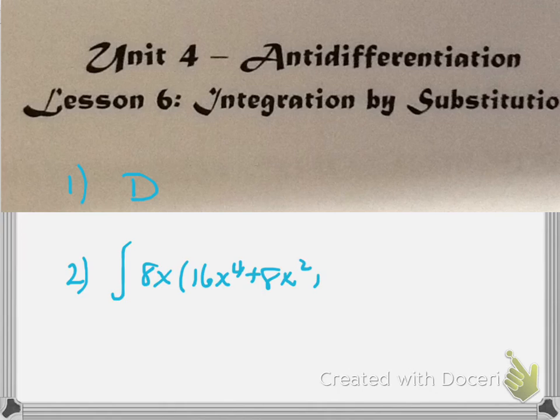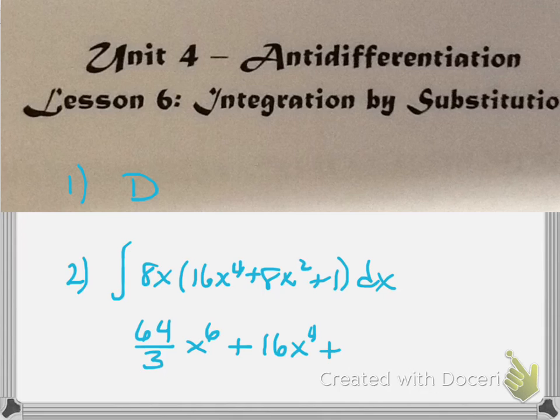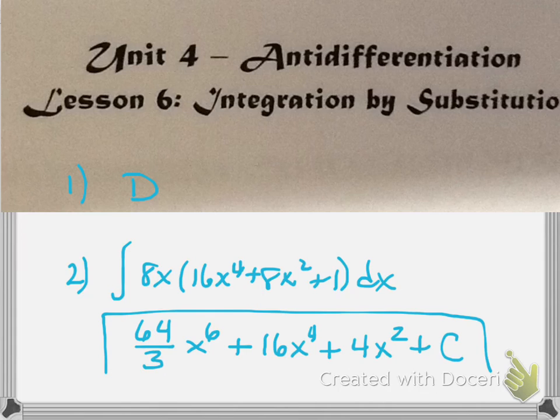I won't do all the tedious work here, but in the very end you should get basically 64 over 3 x to the 6th plus 16x to the 4th plus 4x squared, and then of course plus c. But this is a good lead-in to this substitution process that we're going to need to use sometimes. So as you flip the page here, let's talk a little bit about how this process works and what we do with it.